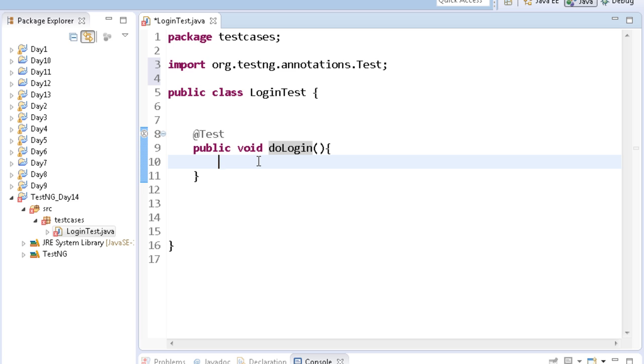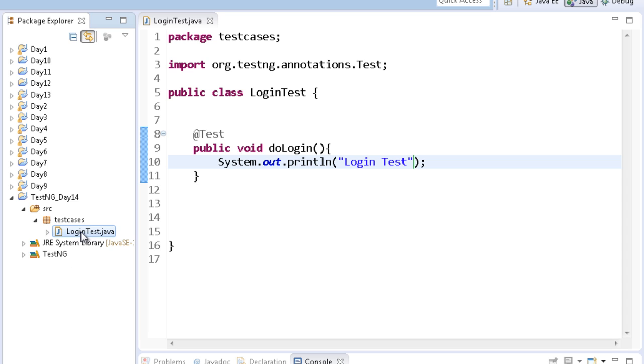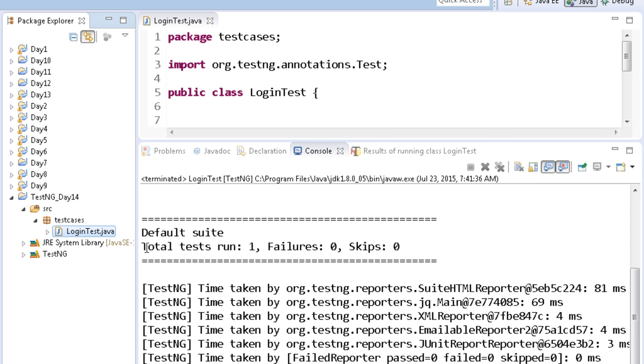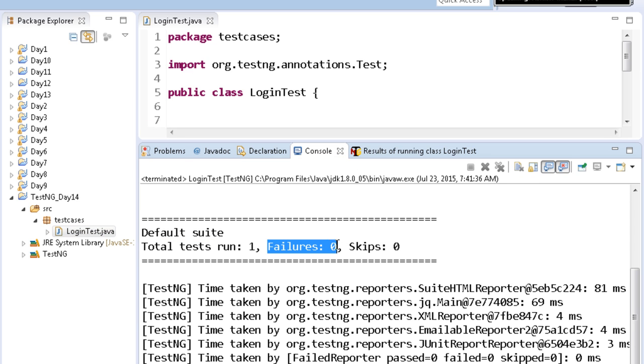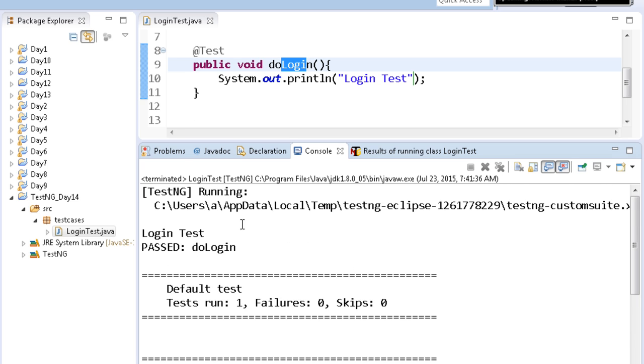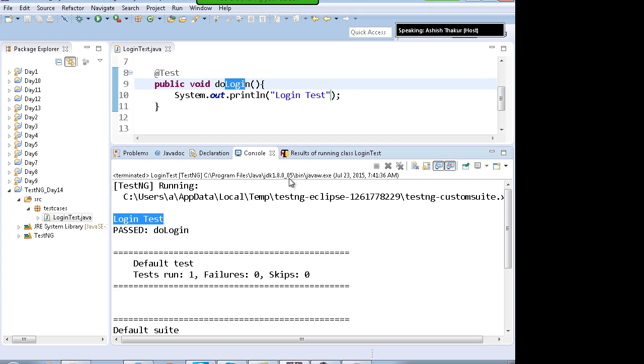Inside it you can write System.out.println login test. You can run this file. There is no need of having the main function. You can click on the run icon and run it. In the console you will see that total tests run are 1, failures are 0, skips are 0. So it's executing one test, which is doLogin. It is printing login test here as well.